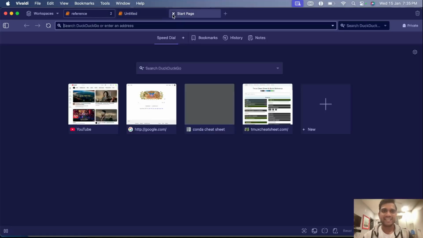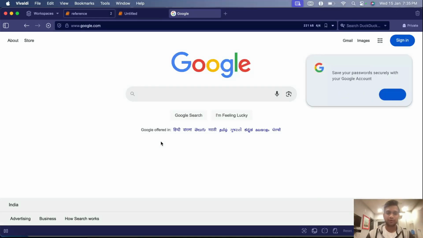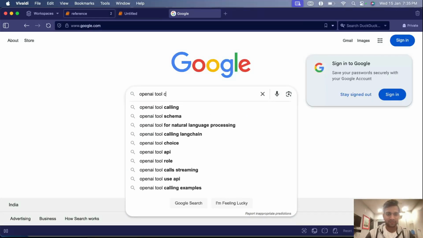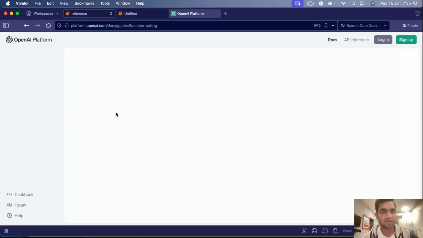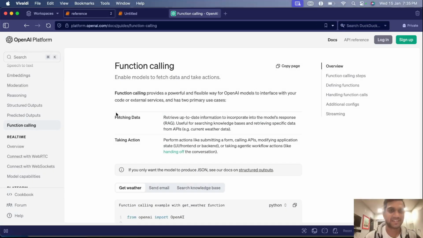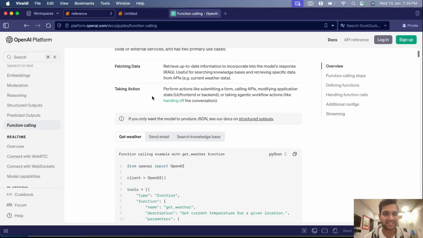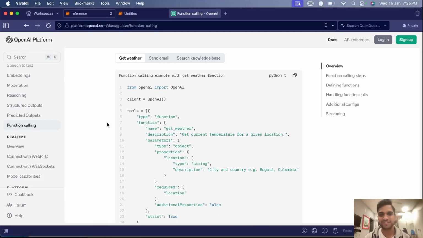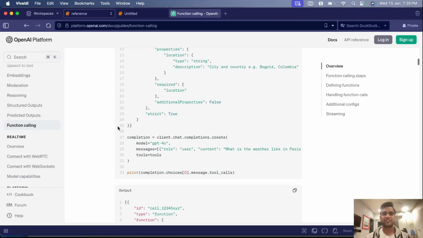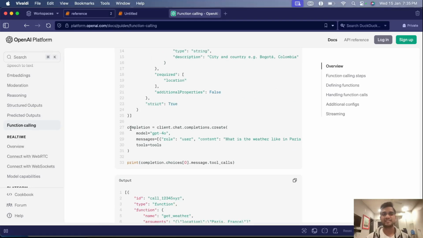So what exactly is tool calling? If you go to OpenAI tool calling, it's called function calling as well sometimes. They kind of deprecated the name function, but now they use tools everywhere. So fundamentally, when we call this completion API with a model and with messages, we can also provide additional tools.